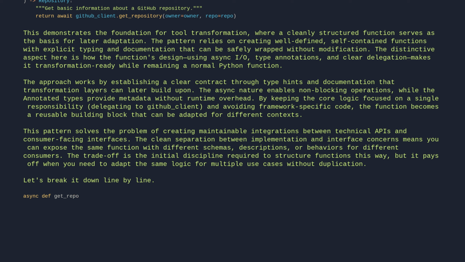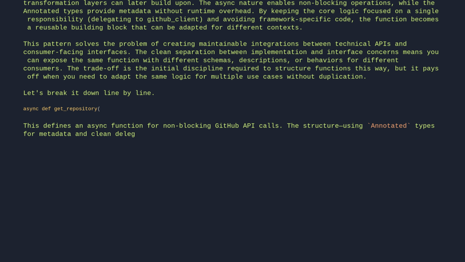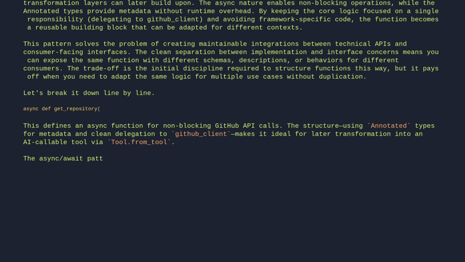async def get_repository. This defines an async function for non-blocking GitHub API calls. The structure, using annotated types for metadata and clean delegation to the GitHub client, makes it ideal for later transformation into an AI-callable tool via Tool.from_tool. The async await pattern ensures scalability by preventing thread starvation during network requests.